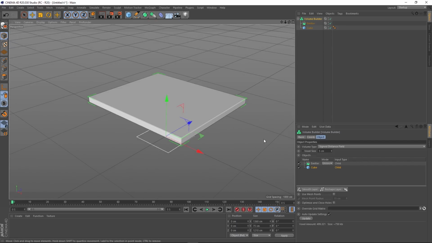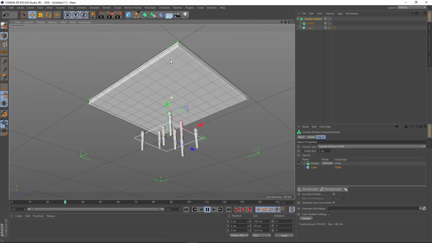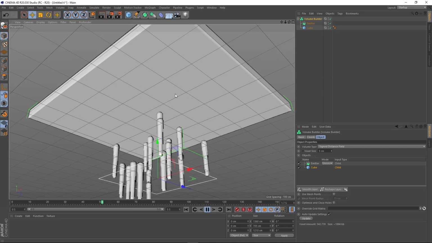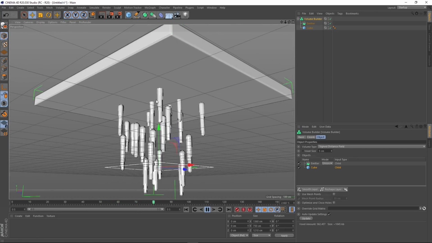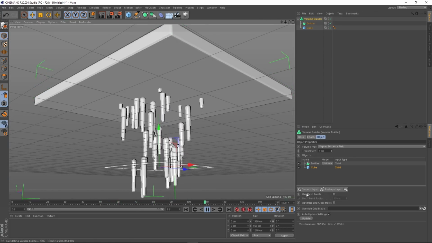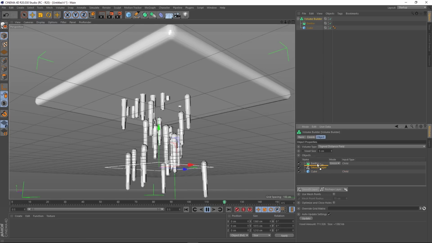And then what we can say is with the emitter, instead of it being a union, although that could look pretty cool, let's have a look what that looks like. Okay, so they're going up. And they're kind of just merging with it. I wonder what it will look like if we put a smooth layer on top of both of these things.